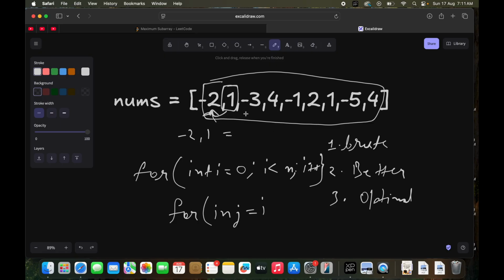So we will only take elements coming after i. We will take i and then all the elements remaining. That's why we are starting with j is equal to i. Then j will go till the end of the list, so j less than n, and j plus plus. Okay, this is a loop.